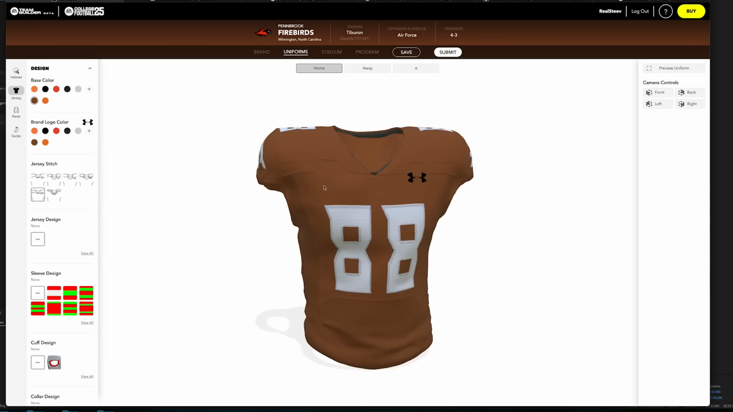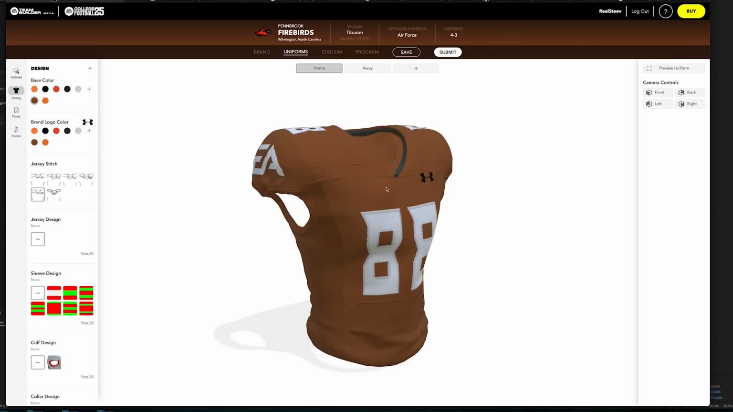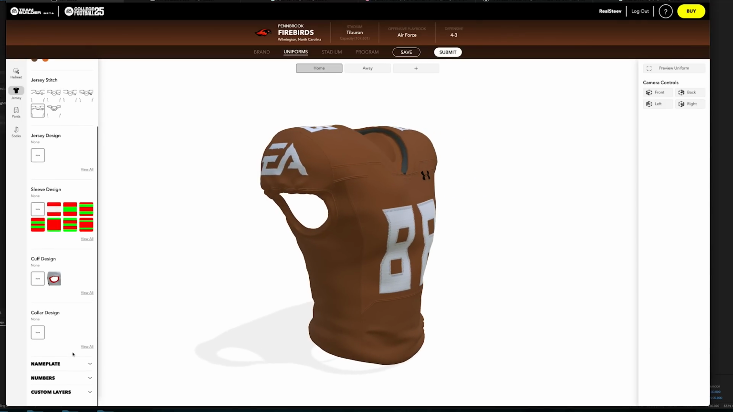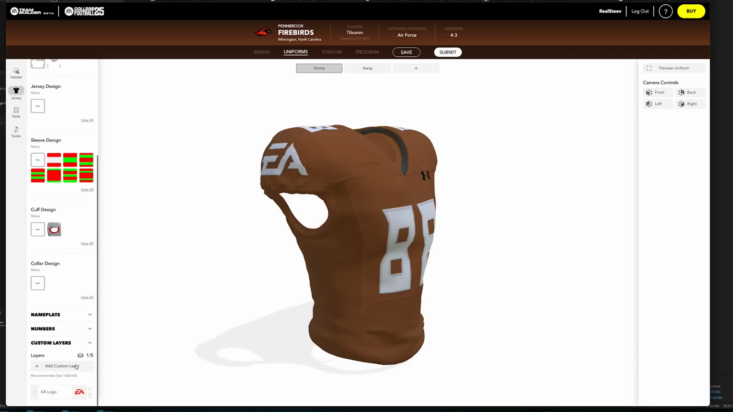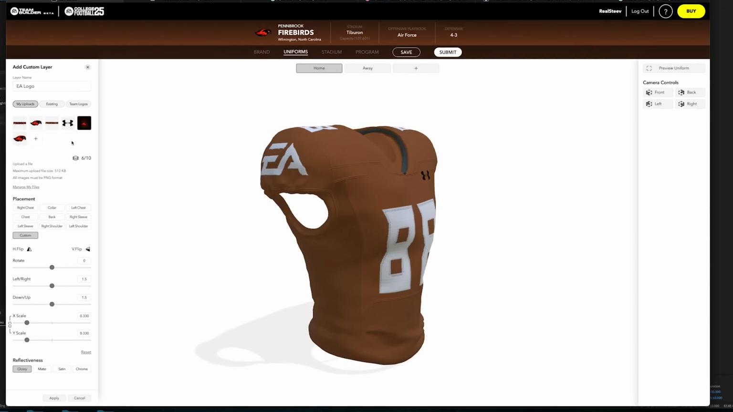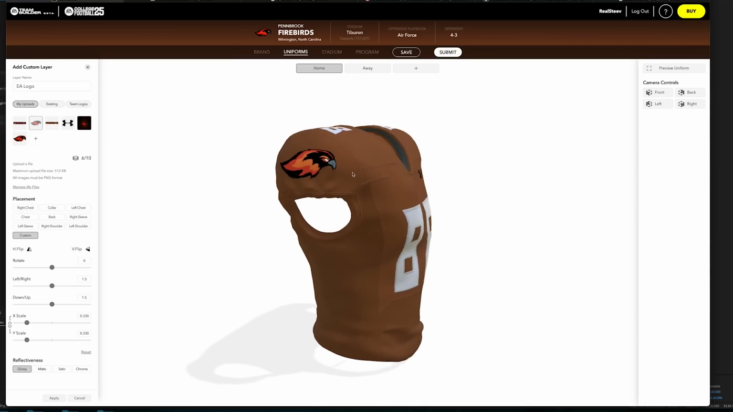Now, right off the bat, you're going to see these EA logos on the sleeves here. We obviously don't want that. First thing we can do is go down to custom layers, and we can do one of two things. We can either edit that and put our own logo there, or we could just get rid of it entirely if we wanted to. Let's just see what the Firebird looks like on there. Honestly, if I was really going to spend some time on this, I would probably put an outlined version of the Firebird without all the colors in it.